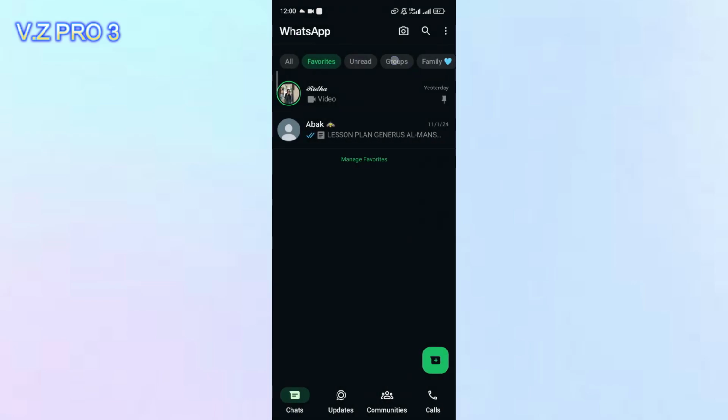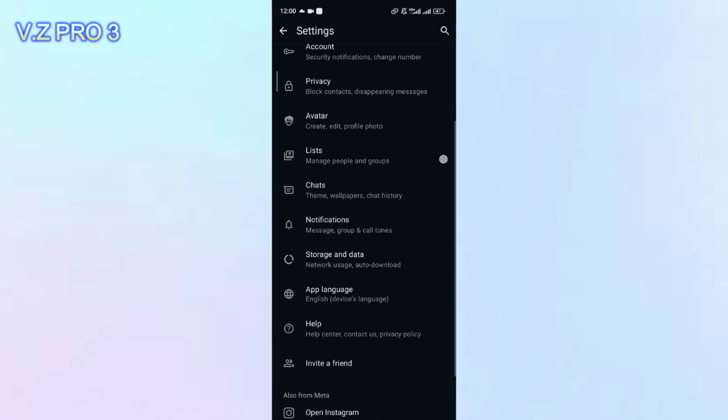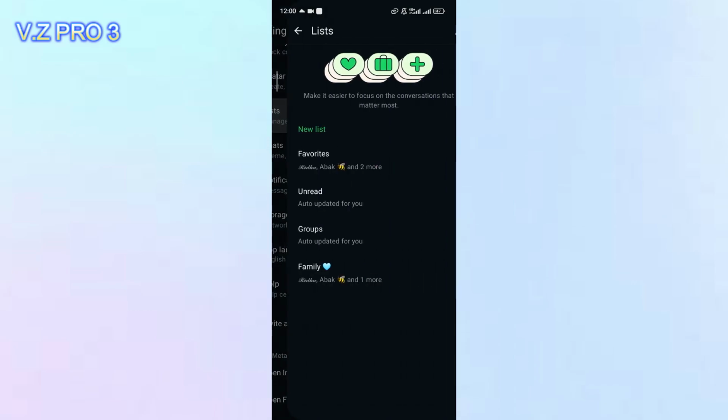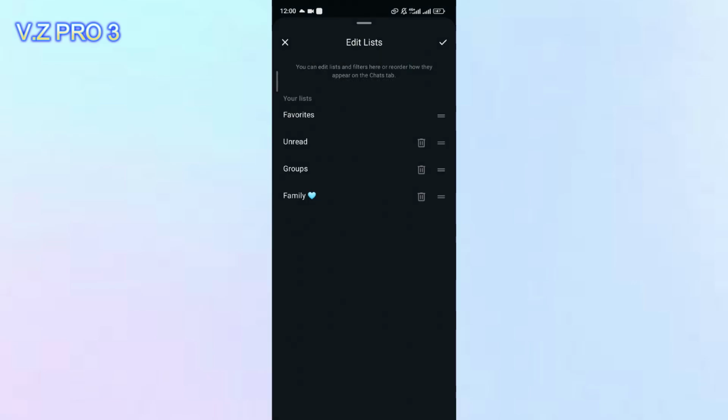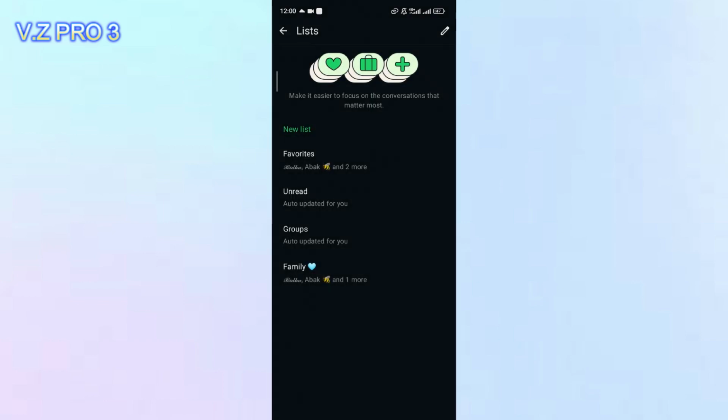Create list. So here's your new list, and you can manage it by tapping on the upper right corner, the three dots over here. Tap on settings. Scroll down. Tap on list. So here, tap on the upper right corner pencil icon. Edit list.